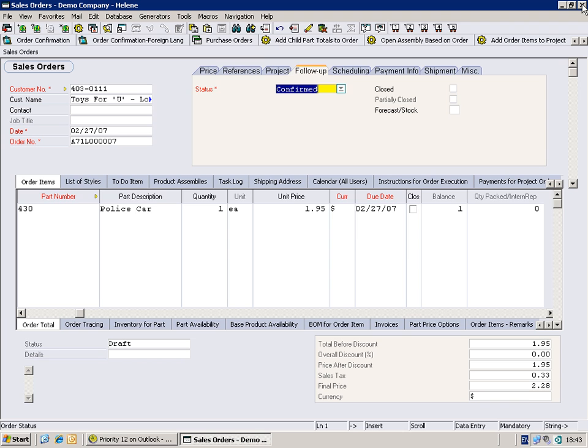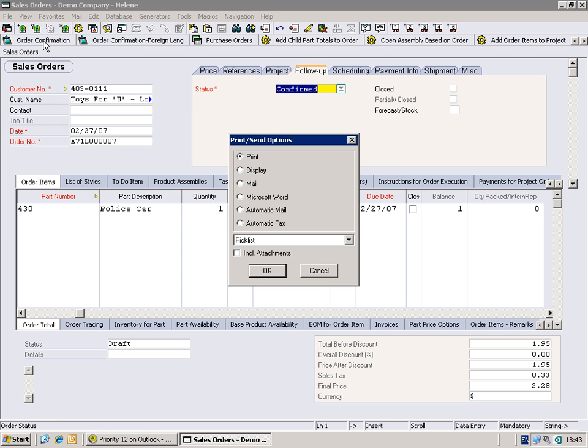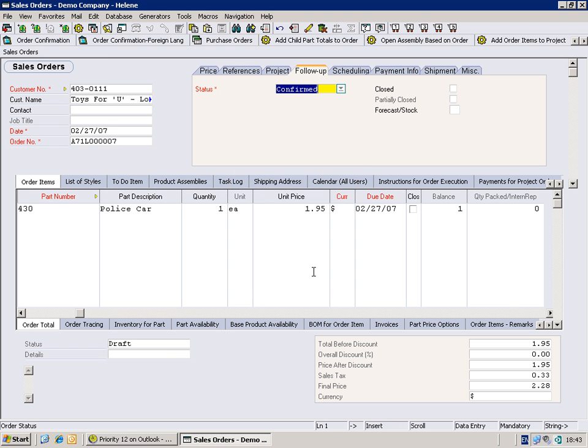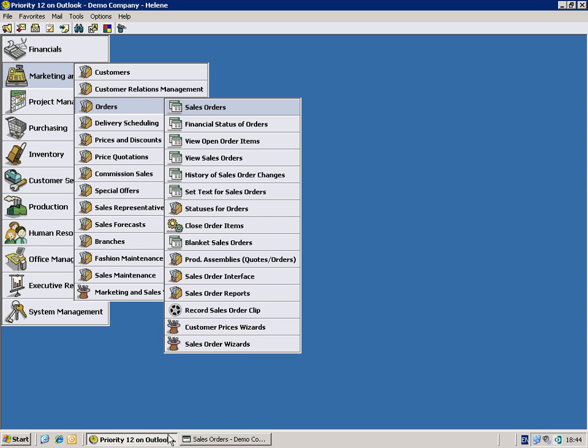Let's return to the order and print it using the Direct Activation order confirmation. Select the desired print format. Additional information regarding orders can be found in the Sales Order Wizards.